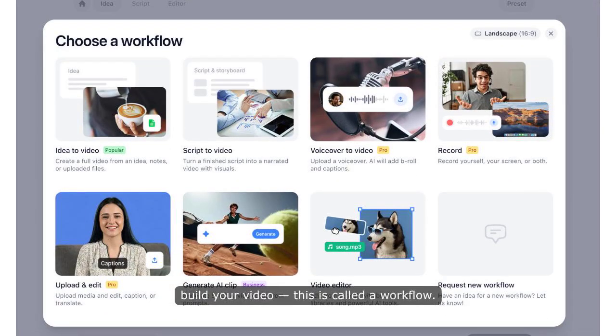This is called a workflow. If you're new, choose Idea to Video. It's the fastest way to start.